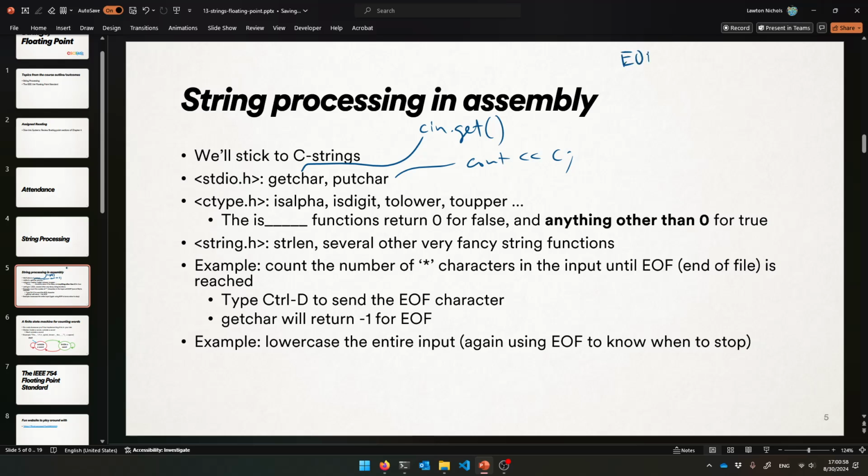Let me just write this first. End of file. It's the equivalent of the null terminator for files. It's the \0 equivalent for files. And that is, I think, what I want to say about that.